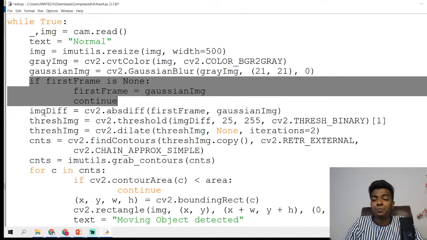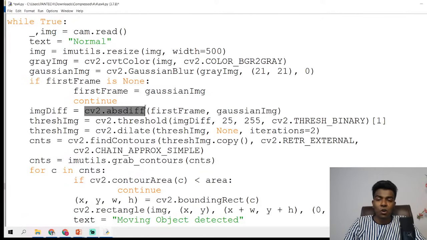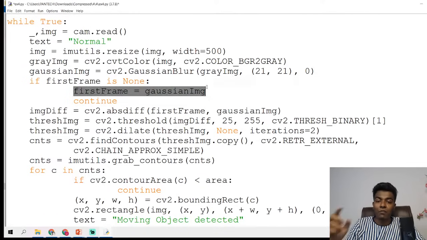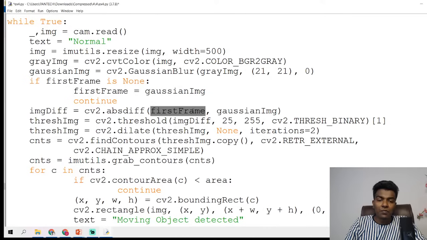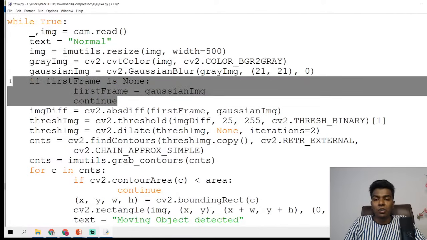Okay. So image difference can be found with the help of the syntax cv2.absdiff of first frame. What is the first frame here? The frame which is acquired on the first iteration of the program. So first frame comma Gaussian image, where Gaussian image means the current frame. These three lines will be executed only once, on the first iteration alone; they are not going to run at any other time.